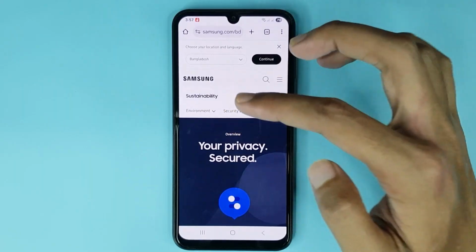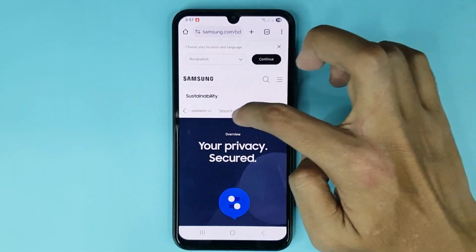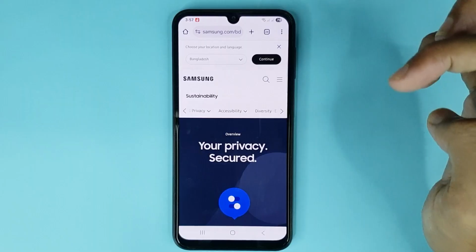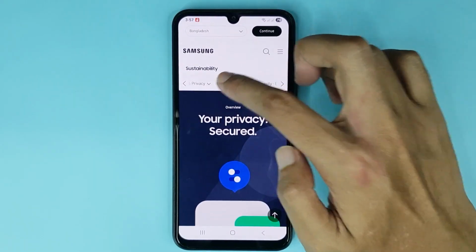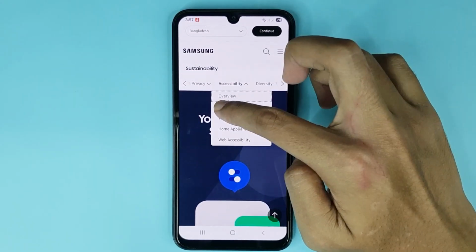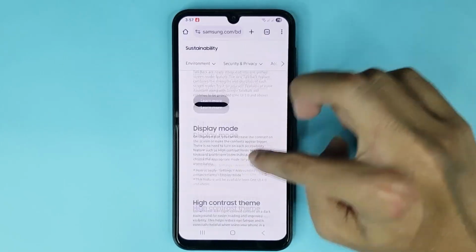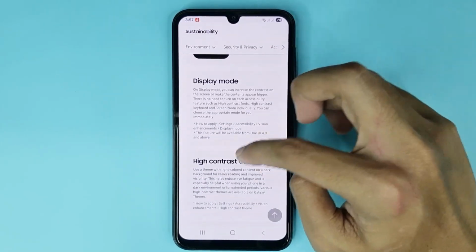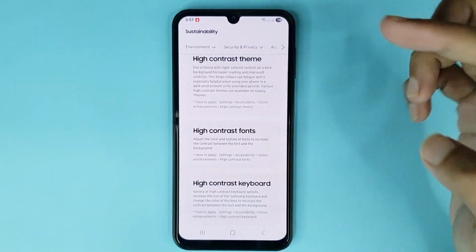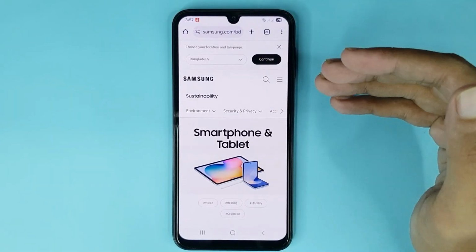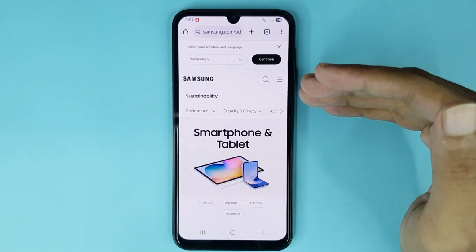Here at the top you can also find categories: environment, security and privacy, accessibility. Suppose if I select accessibility, then just select mobile from here. From here you can read your accessibility privacy details. You can see talkback, display mode, high contrast theme, high contrast font, and here it is. And that is how you can see Samsung privacy details in your Samsung phone.